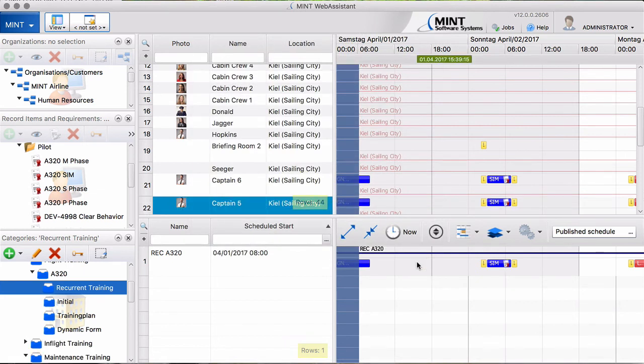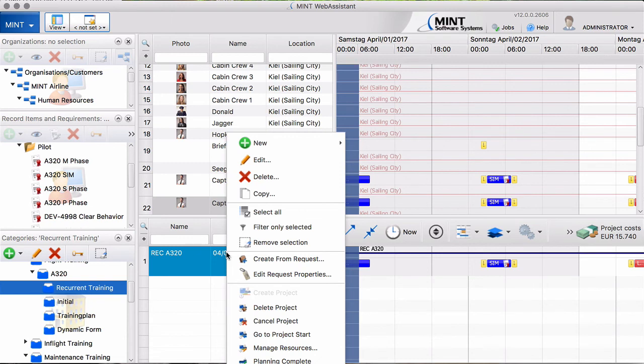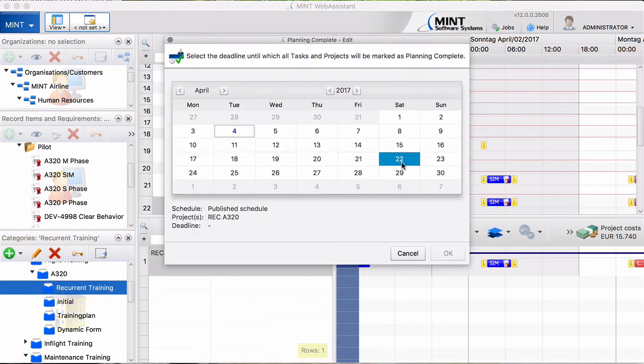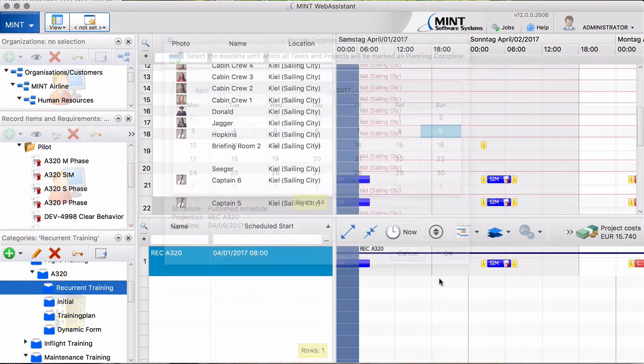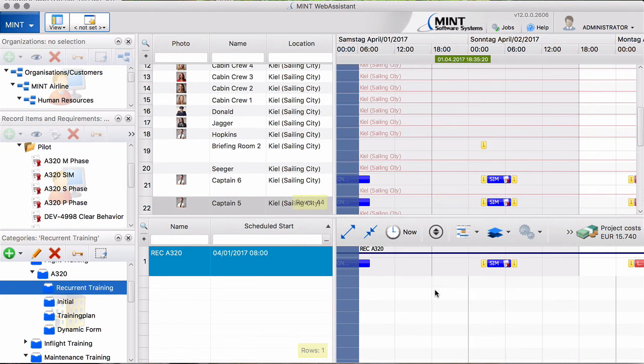Okay. We now are nearly ready. The only thing that we have to do is we have to make this planning complete. Let's say everything after the 9th of April is planning complete. And now this is ready in the web browser for grading. So if Mike McGowan goes into his web page, he will see this grade sheet. I will show you this on the iPad.